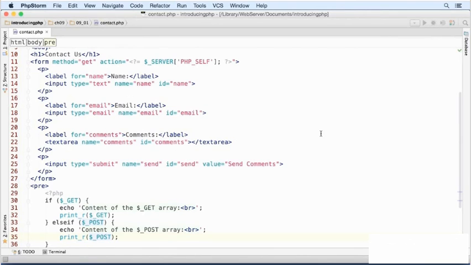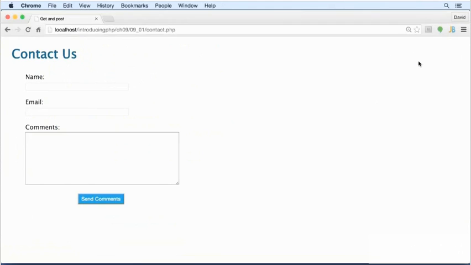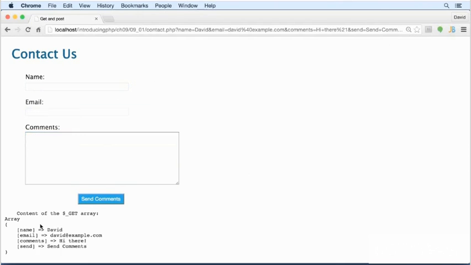So let's save those changes and then view the page in a browser. Here is that contact form. Because nothing has been submitted, nothing is displayed down here. But if I fill in the fields and then a simple comment and then click the submit button, it now displays the content of the GET array, and name is David, email is david@example.com. There are the comments. It also includes the submit button. So send is the name of the submit button and send comments is the value. That's the value that's displayed here.